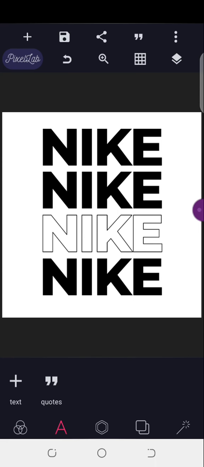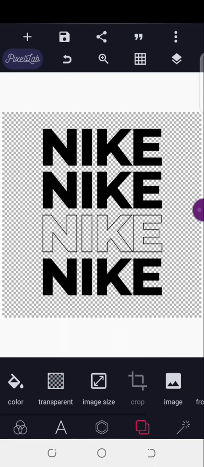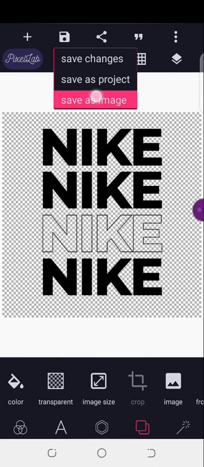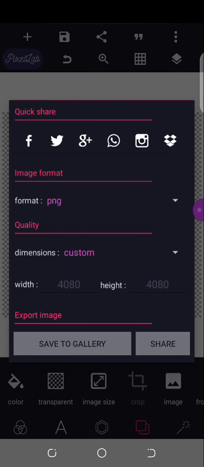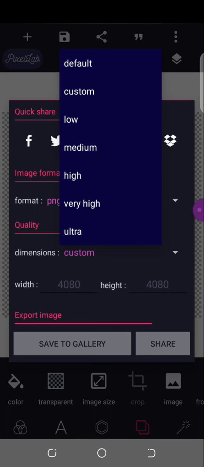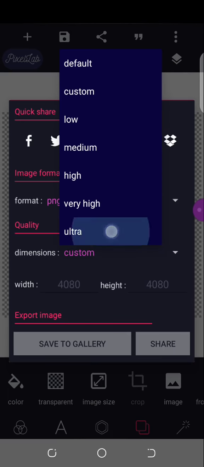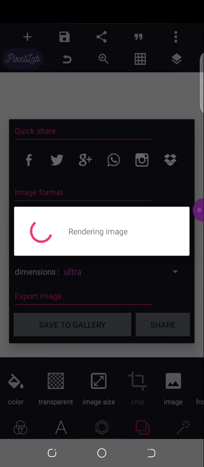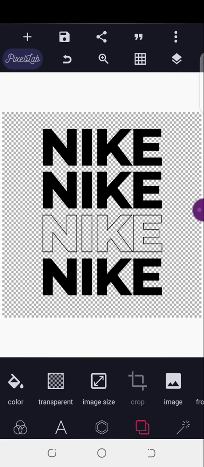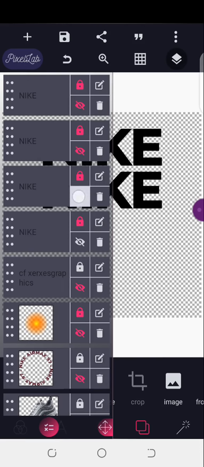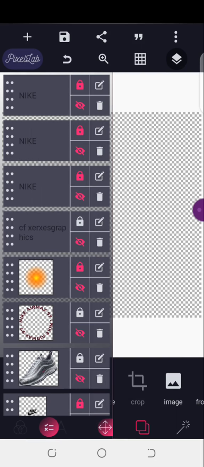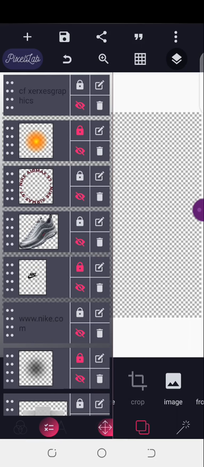So I'll click on this one, come to transparent, and save it. Save as an image. You can save it as ultra. I'm using 40 ratio, but you just save it to your gallery. Let me just use ultra. Make sure it is saved. Now I just wait. Okay, now it's done. So I'll just come on here and hide this. Now I don't need it again, so I can just delete it.